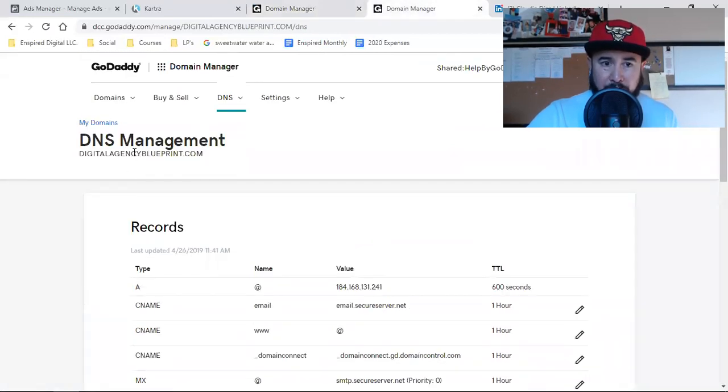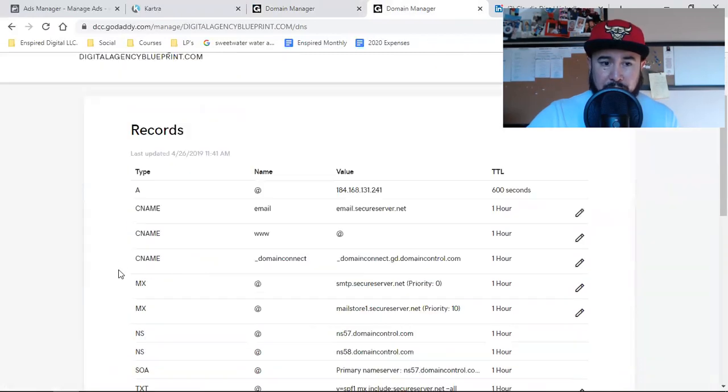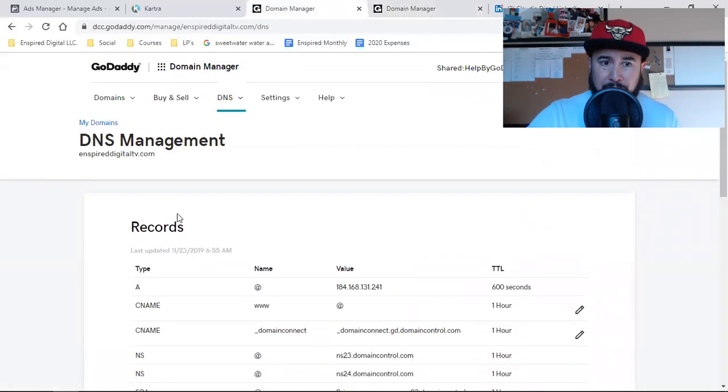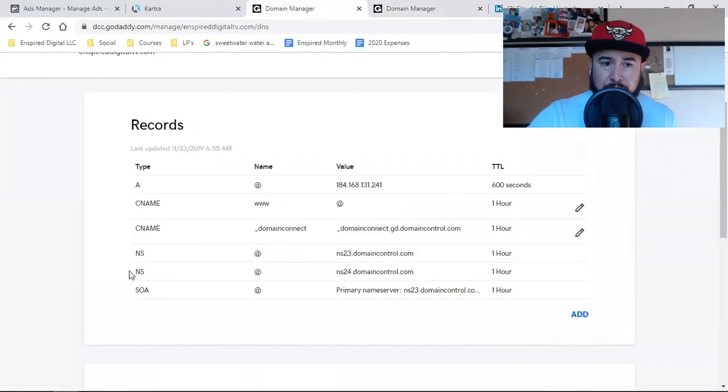I already have my email forwarding set up for this one. So that's why you see the MX records. But over here, this is a brand new domain, Inspired Digital TV, and there's no MX records. So in order for me to create an email forwarding, I have to set up the MX records.